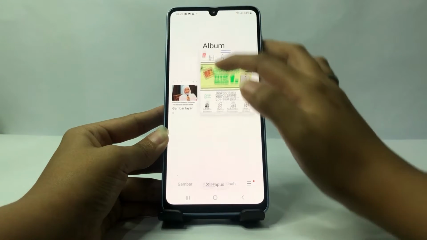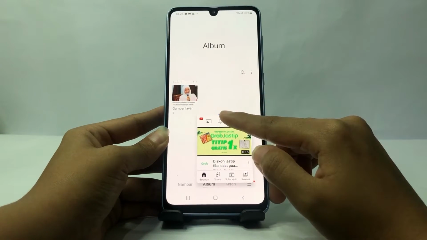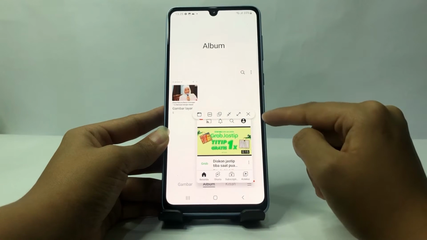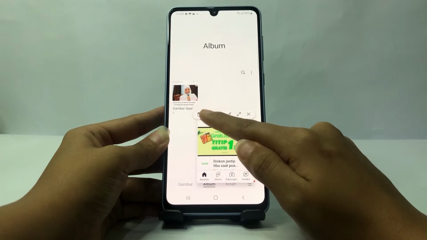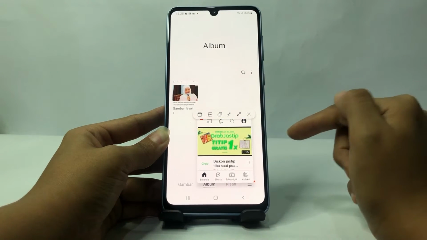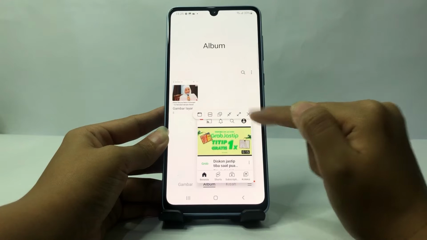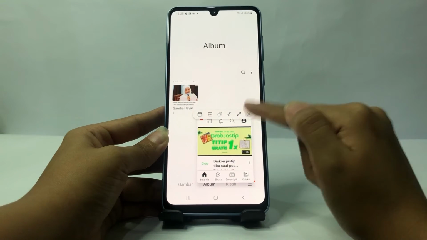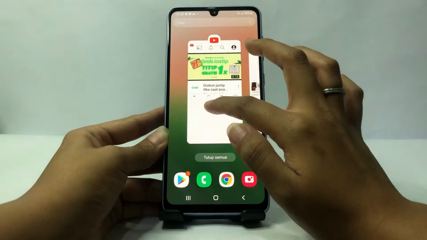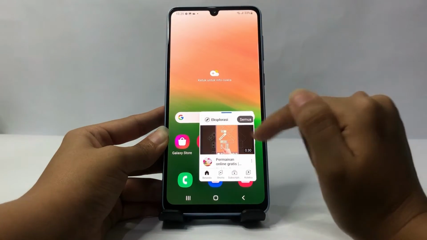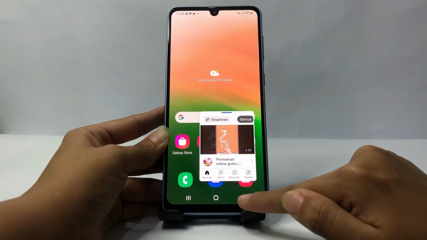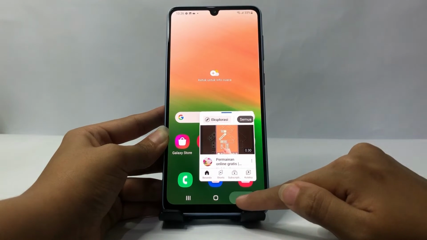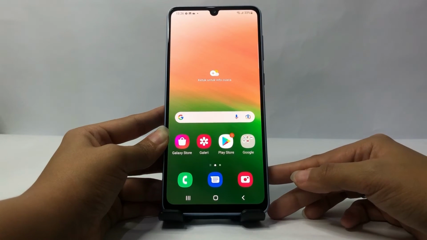Now if you want to delete this split screen, you just have to tap on the blue slice again at the top here, and here you will see a view option like this, and just tap on the X option here, on the X button. I'm gonna tap on it, or simply you can just tap on the arrow button like this at the bottom. You can see the arrow button like this. Now just tap on it, and yeah, it's done.